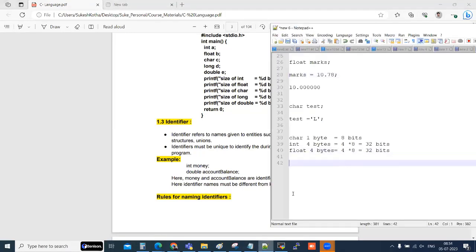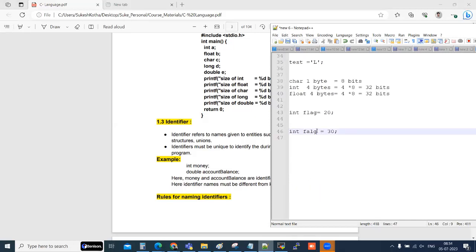For example, if I want to create int flag equals 20, and later again int flag equals 30. Now see, you have already created a flag variable using the integer data type and stored the value 20. After a few lines of your program, again you want to create the flag variable with the same data type or any other data type, and you are trying to allocate some value. But in this case, you will get a compilation error.